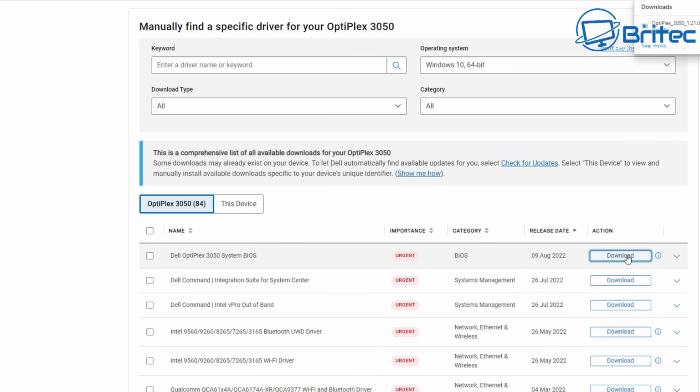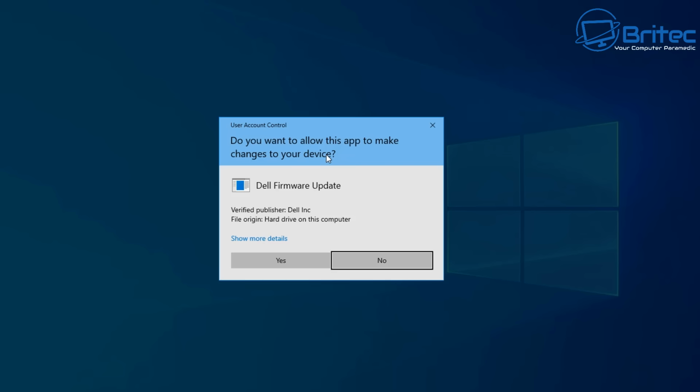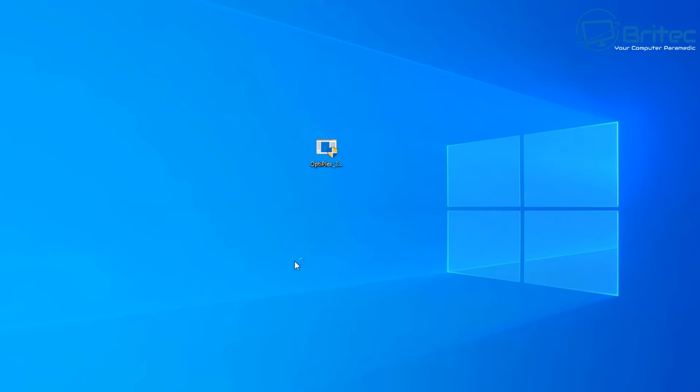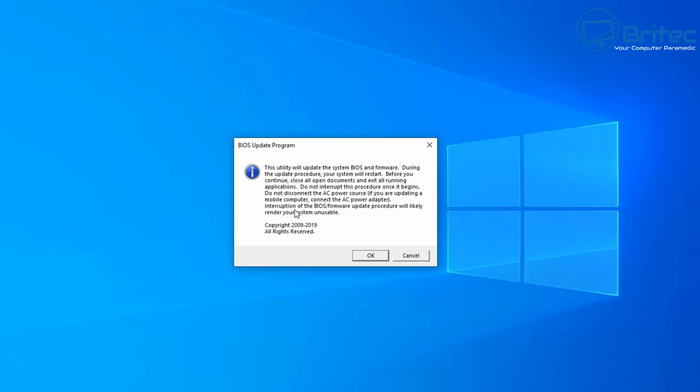Now, I really do like the way this method flashes the BIOS, because it just makes it so much easier for people. So you can see we have the Dell firmware update here. I'm just going to run this at the desktop and say yes to this. You can see this utility will update the system BIOS and firmware. During the update procedure, your system will restart. Before you continue, close all open documents and exit all running applications. So you want to make sure you close all of those and do not interrupt the procedure once it begins.